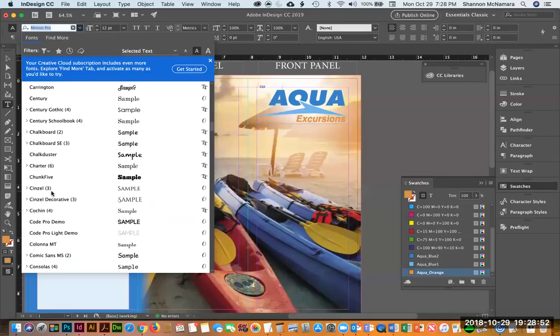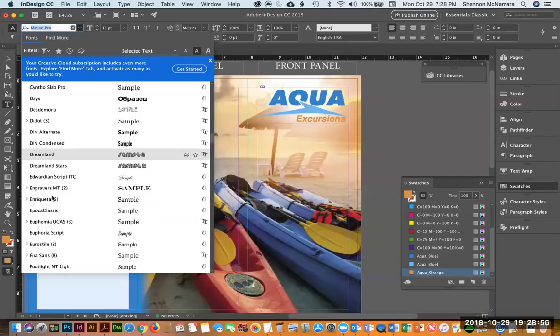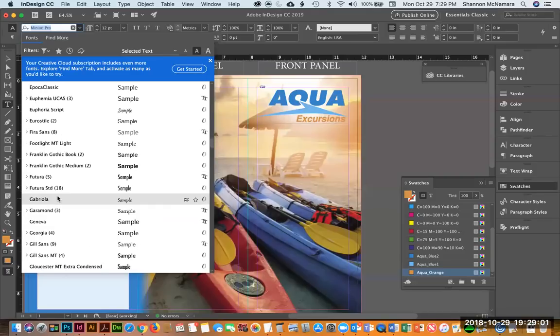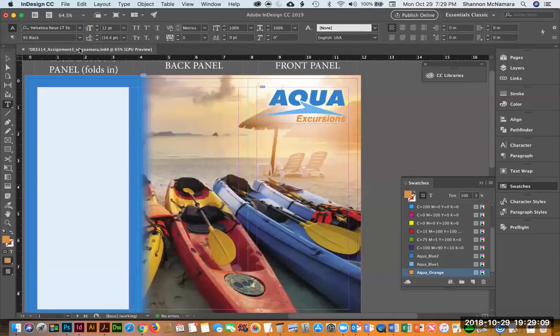And it probably shouldn't be stated, but I will say it anyways. Please do not copy my design exactly as how I do it. You won't get full points this week if you do. You need to come up with your own design. All right, so I'm going to use Helvetica New 95 Black in Aqua Blue 2, my darker blue. And that's probably going to be my headline.